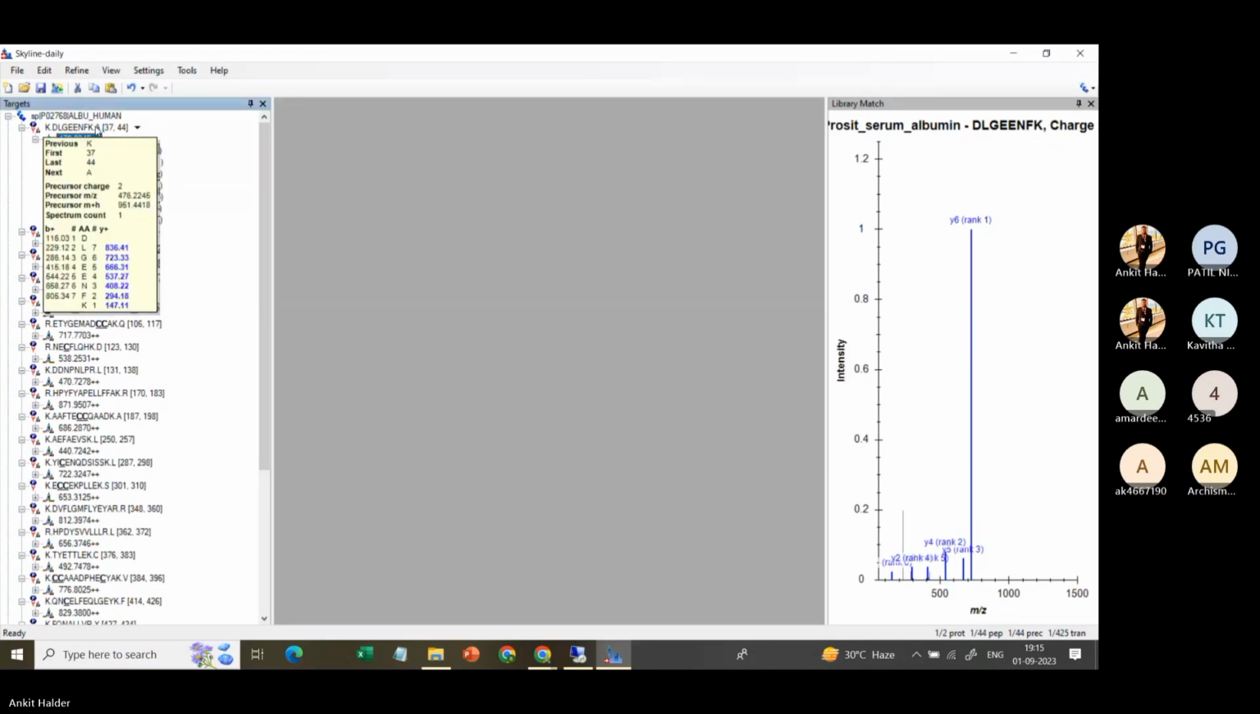So this precursor charge is 2, precursor m/z, precursor M plus H. In the positive mode, M plus H, spectrum count, the ions, y ions: y1, 2, 3, 4, 5, 6, 7. This relates to the concepts we had discussed in Mascot, how the peptide sequence can be found out.